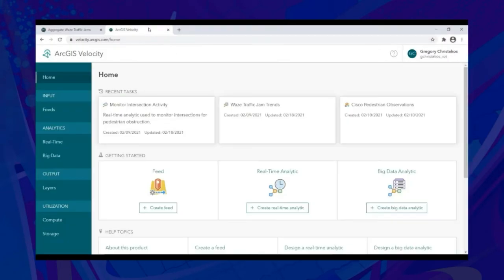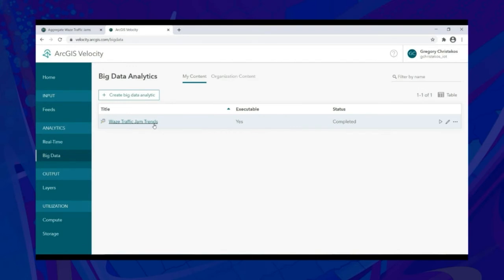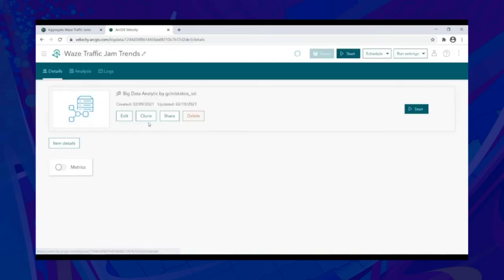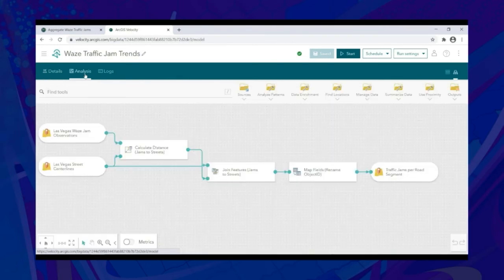So here we are again at the ArcGIS Velocity homepage. If we navigate to the Big Data tab, we see that there's already a big data analytic that I had configured earlier called Waze Traffic Jam Trends. If I click on it, I have several different options available to me, but for now, I just want to review my model, so I'll click on Analysis.